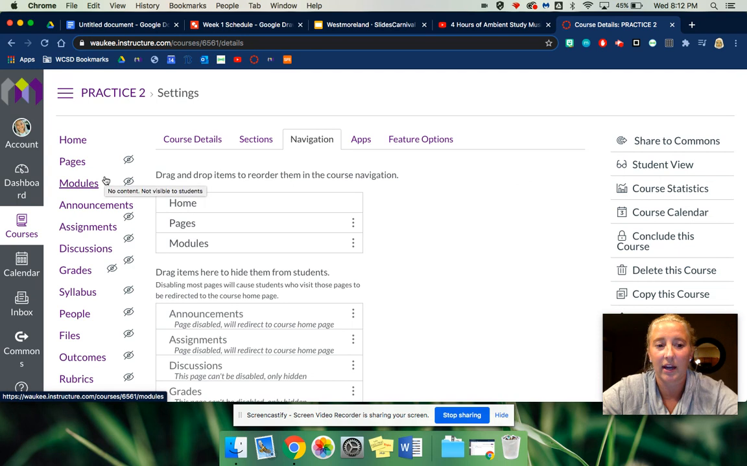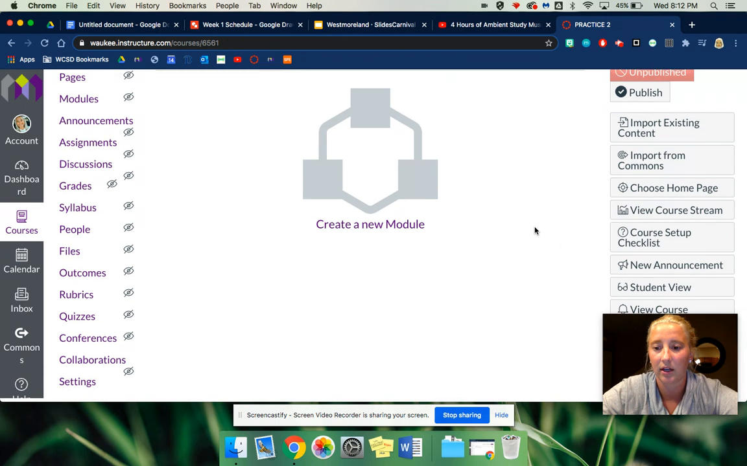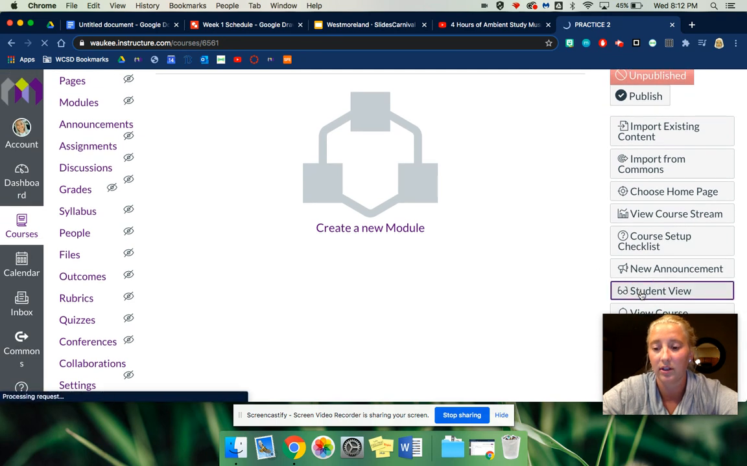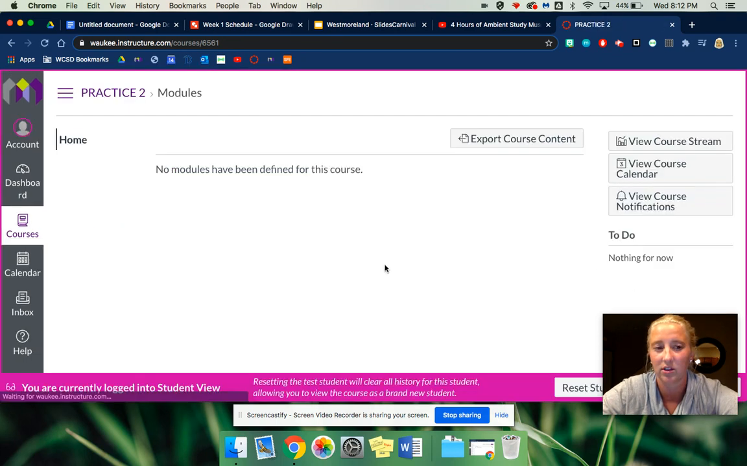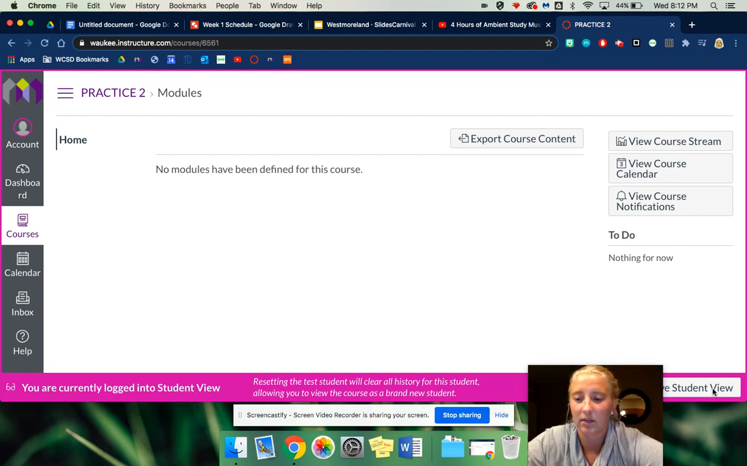So you'll see that it kind of changes over here. It shows right there that it's not visible to students. So if I were to go home and then I clicked, at any point you can click student view and this is what they will see. So if I click student view, well, I don't have any pages or modules, so that's why it's not popping up. But you can always do that at any point and see what they can see.